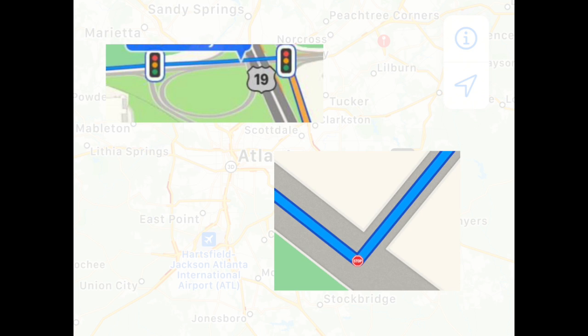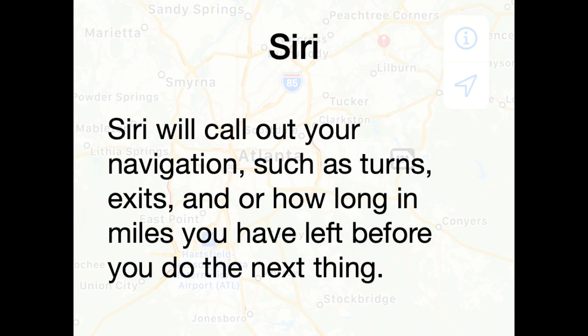While traveling with Apple Maps, when you come to stop signs or stoplights, it now has small images of both so you can see when they're coming up and be prepared to stop when necessary. During navigation in Apple Maps, you'll also have Siri conducting you on where to go, when to turn, and how close you are getting to those turns and places.